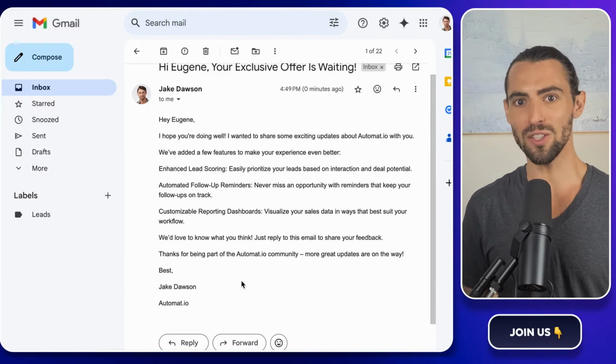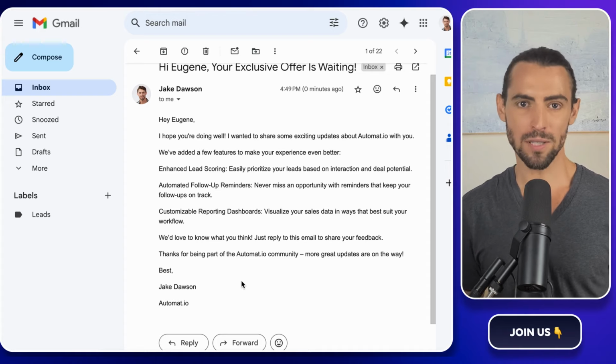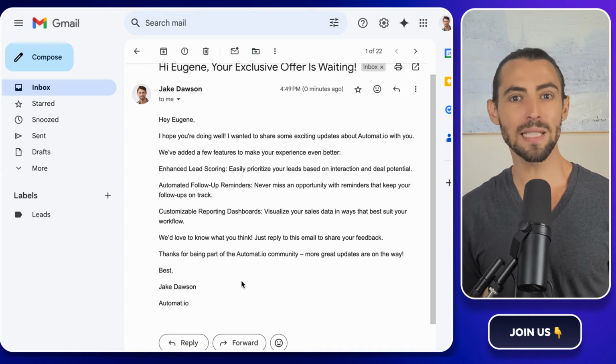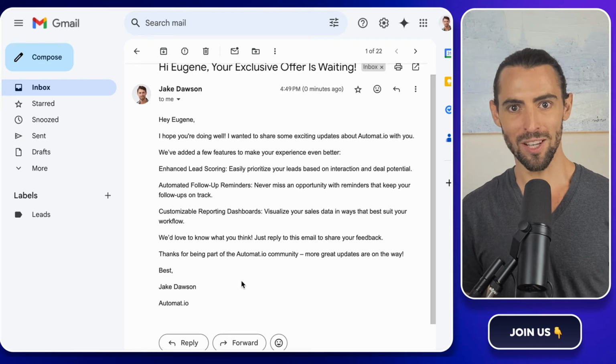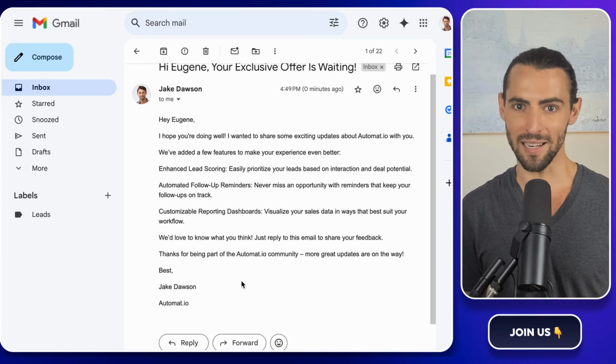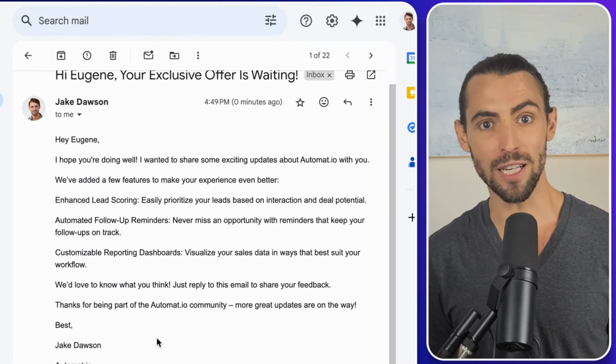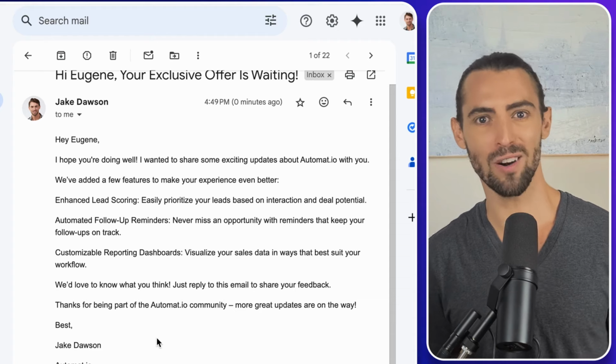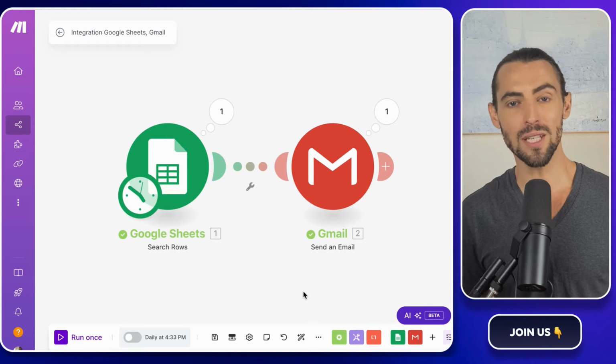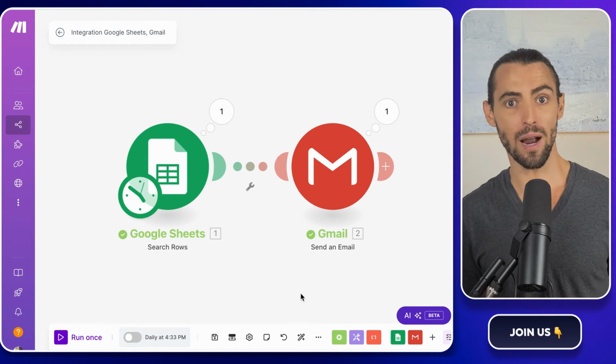You've just automated your bulk email outreach with personalized emails. Take a moment to sit back and feel like a tech wizard because what you just built is pretty slick. And best of all, it's free. No paying for fancy software or hiring someone else to do it. You did it yourself. And that's something to be proud of.